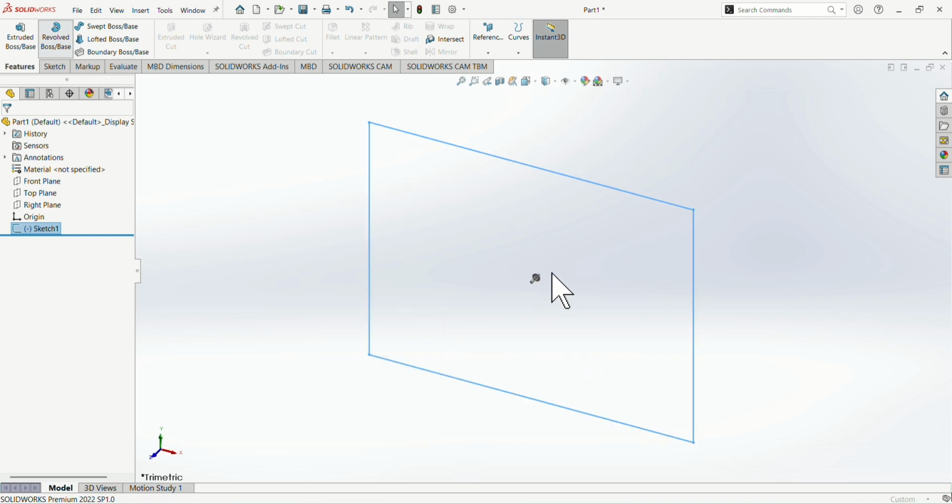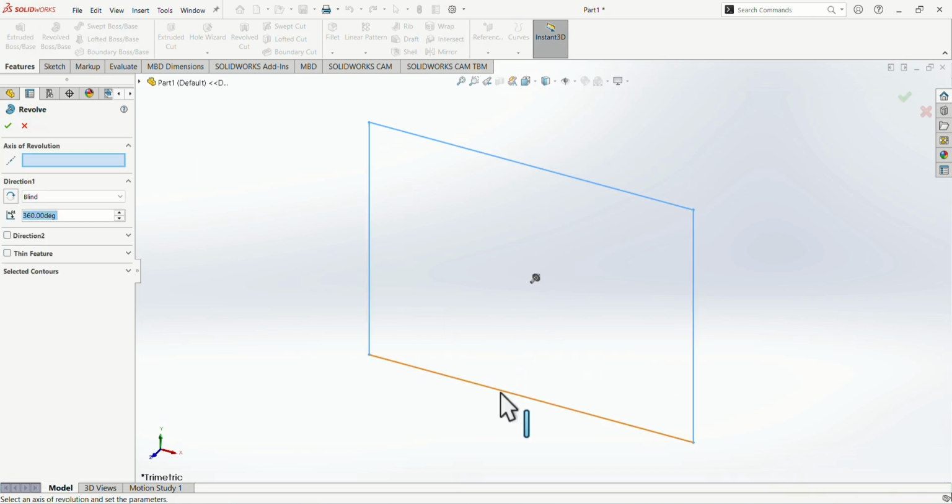This tool is perfect for creating objects like bottles, cups, wheels, and knobs.